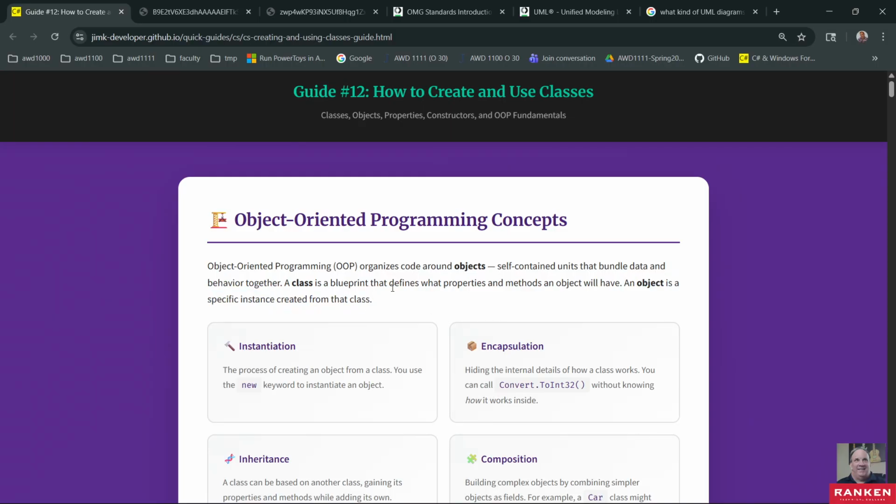I know we've talked a little bit about that before, but we haven't really got into anything more than just the basics. So basically, instantiation. Instantiation is the process of creating an object from a class. You use the new keyword to instantiate an object. Okay, encapsulation. These are all object-oriented programming concepts, and there's others as well, but we're just going to touch upon these at this point.